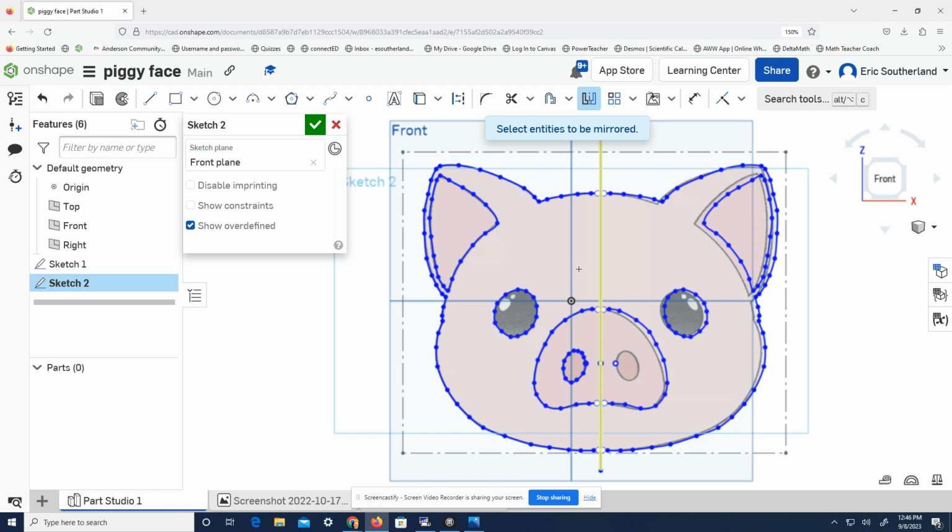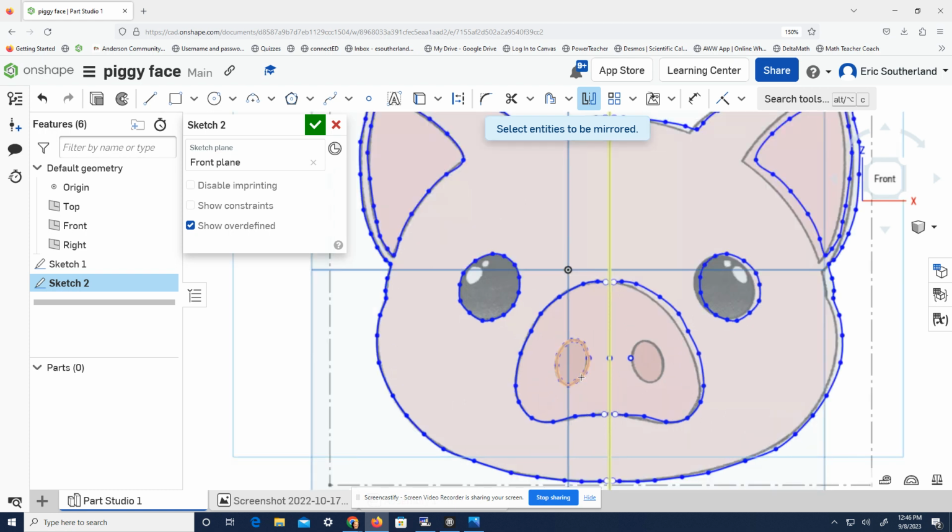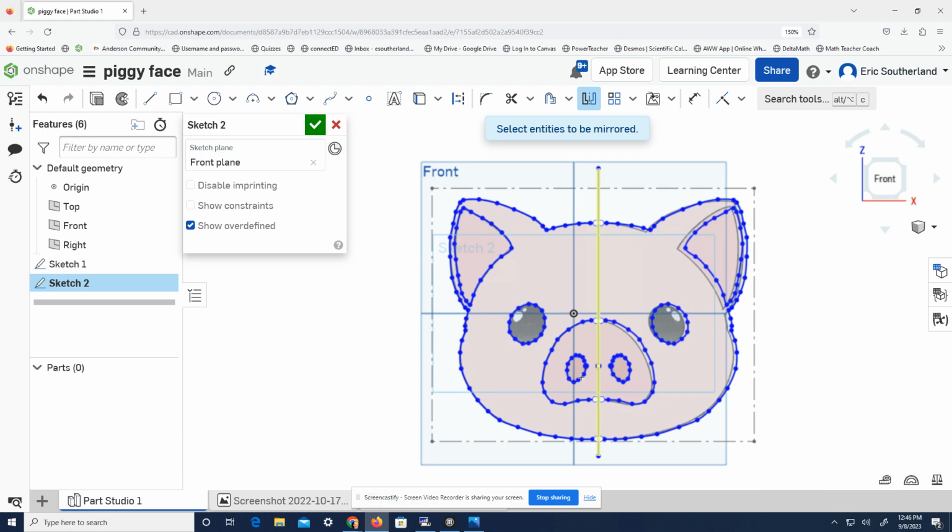Now, it doesn't line up perfectly. It's not going to, which is okay. It's not what we're looking for. Don't forget to get all the pieces. I almost forgot to get one of the nostrils.